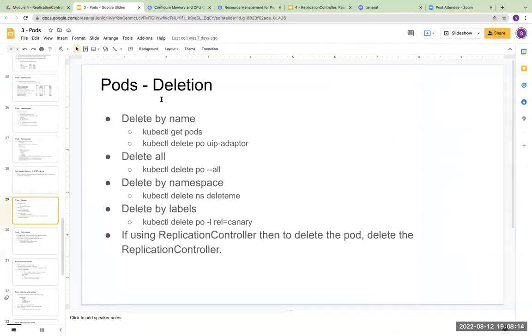Now I say kubectl get pods. So this is a pod which is running, and this is the name of the pod. It's ready, it's running, and all those things, right? So now let's go back, and I want to delete by name. You can say kubectl get po, or you can say kubectl get pods. Both mean the same thing.